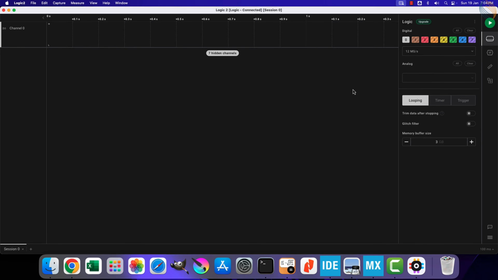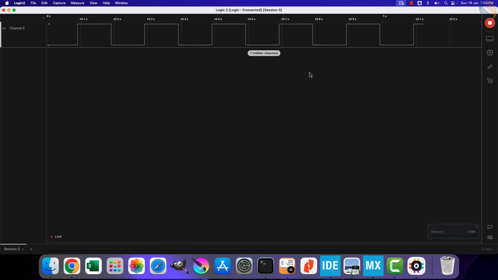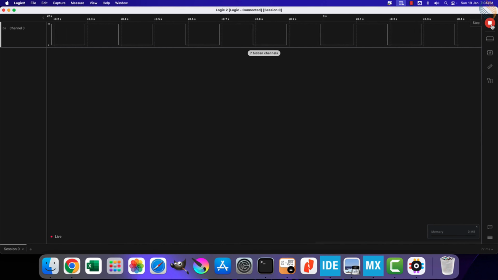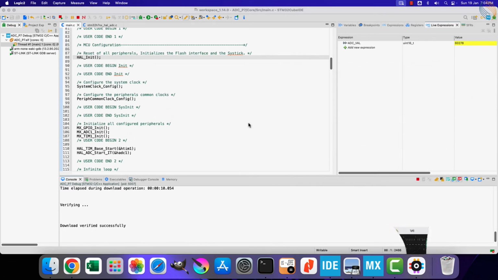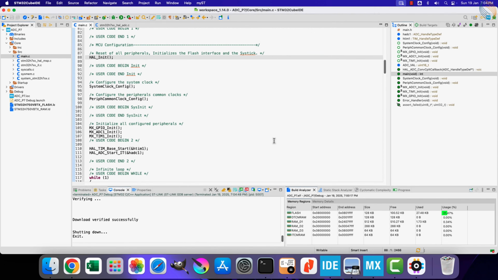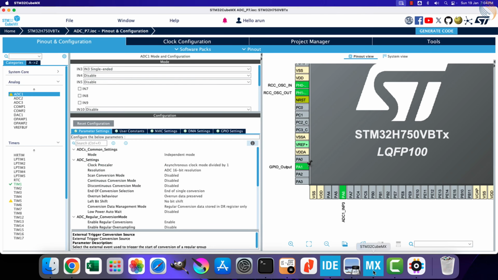Alright, let's see the toggling frequency of pin PA1 on the logic analyzer. Here you can see the pin toggles every 100 milliseconds. This means that the ADC conversion complete callback is being called every 100 milliseconds. So we were able to achieve the ADC sampling rate of 10 Hz with the external trigger selection mode. The configuration remains the same across other STM32 devices as well, therefore I am not showing it for others.